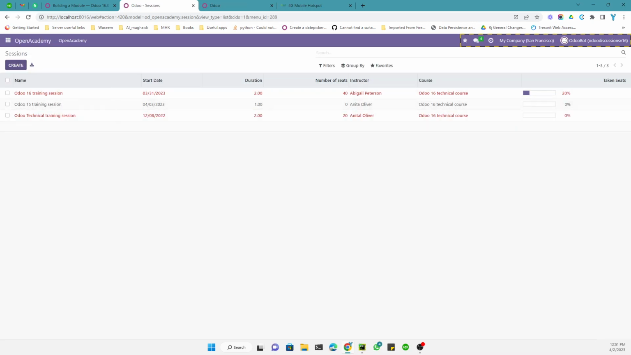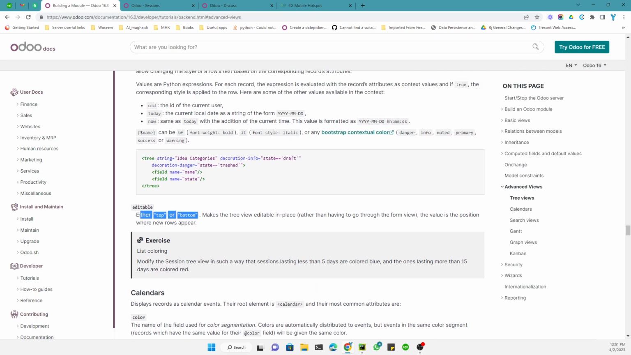So if you click on create, here you can see a new row added at the bottom. And if we click on any record, it will allow us to edit here. If I change it back to the current date, you can see the color is also changing accordingly. So this is how the tree attributes are used to decorate the tree view.